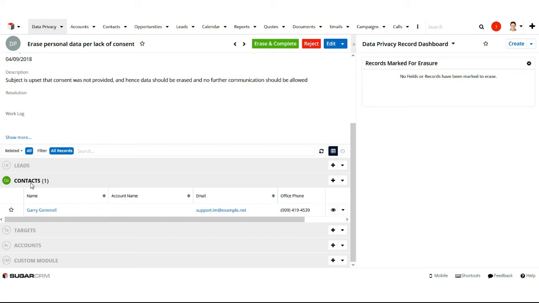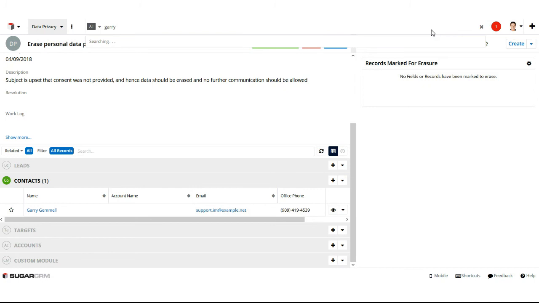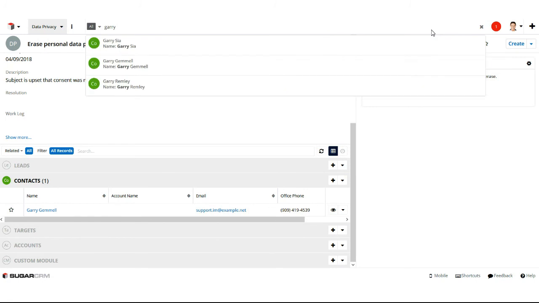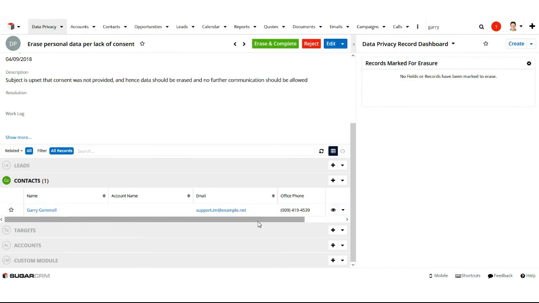So I'm going to use my global search tool to first do a search for Gary, and it looks like the only result is the contact that I've already got linked here. So I don't have to worry about that. But the process has been built in such a way that I can link multiple records into this erasure request, and I can mark data to be erased from all of them before I actually process the erasing.